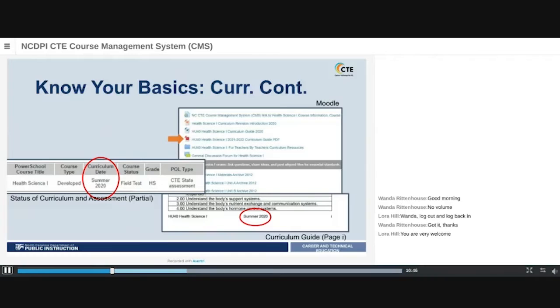In the example on the screen, you can see this in the footer of page Roman numeral I. One can go back to the status of curriculum assessment, better known as the SOCA, and verify the curriculum date. The date here does say summer 2020, the same date shown on the guide. The teacher in this case would be using the most current guide.